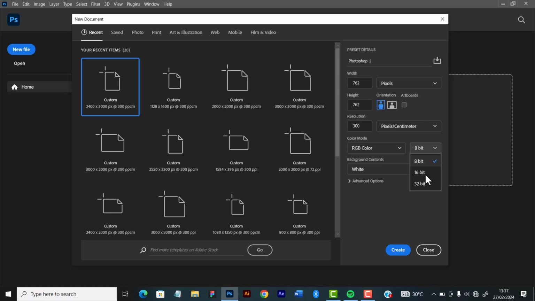So the bits are basically color ranges. It determines how many colors a particular design can take. So I think 8 bits has a specific number of colors, 16 bits, same thing, 32 bits, and all that. So that's about bits. I don't really need to explain much. This is like advanced stuff, but it's always recommended once you come here, just go with 8 bits.